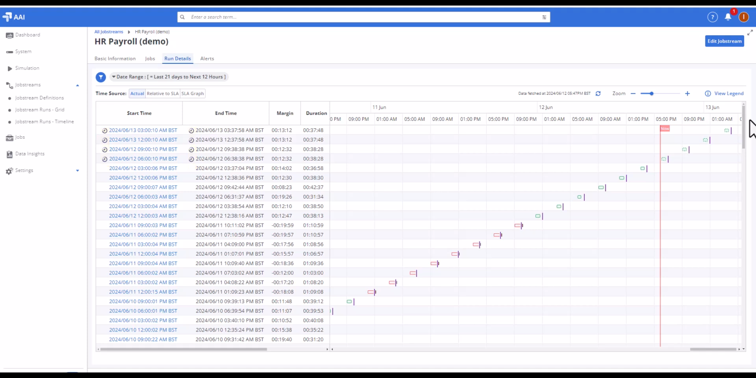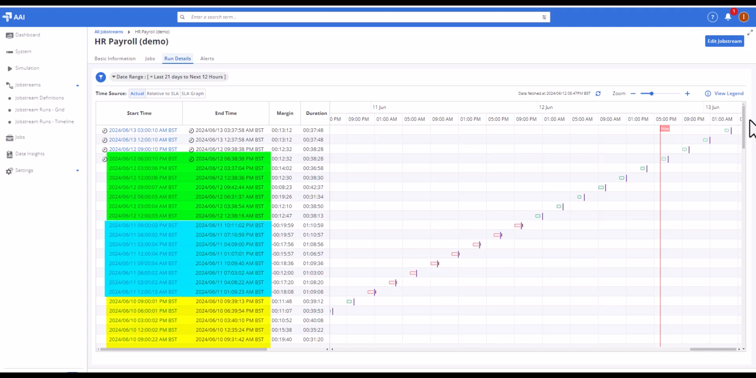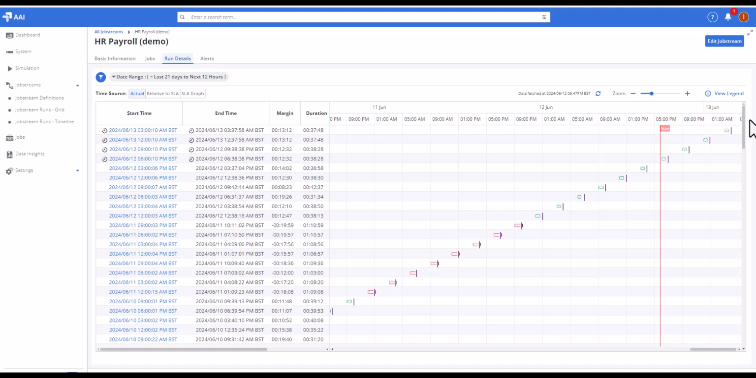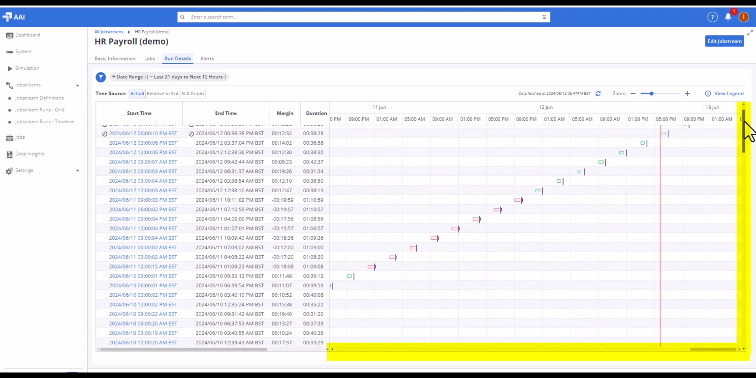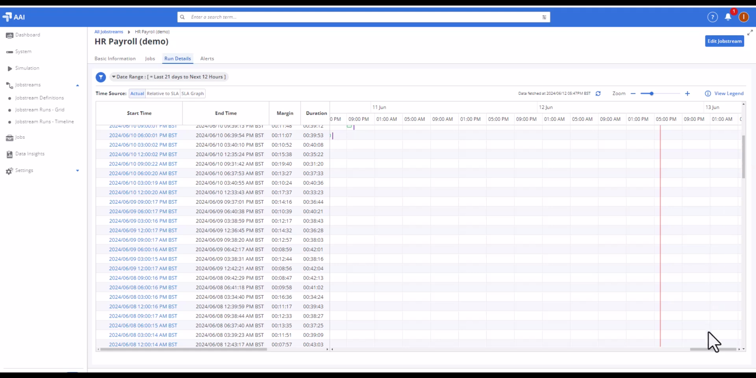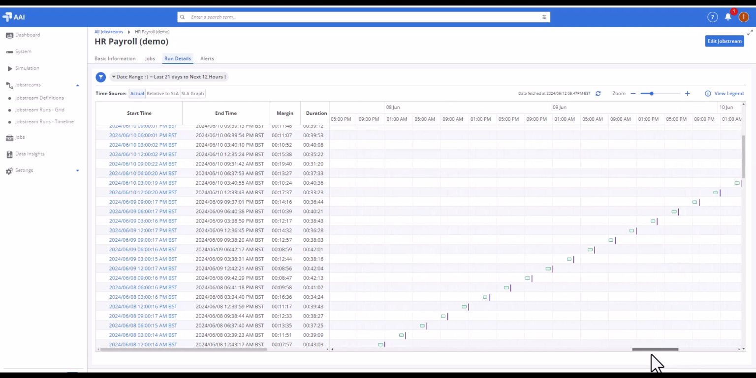We can see some green execution bars. These indicate the SLA was met or predicted to be met. In 8 different executions the SLA was missed. On this screen, we see 2 to 3 days worth of executions. But let's go back further using the scroll bars. We see the job stream has met its SLA for multiple days.